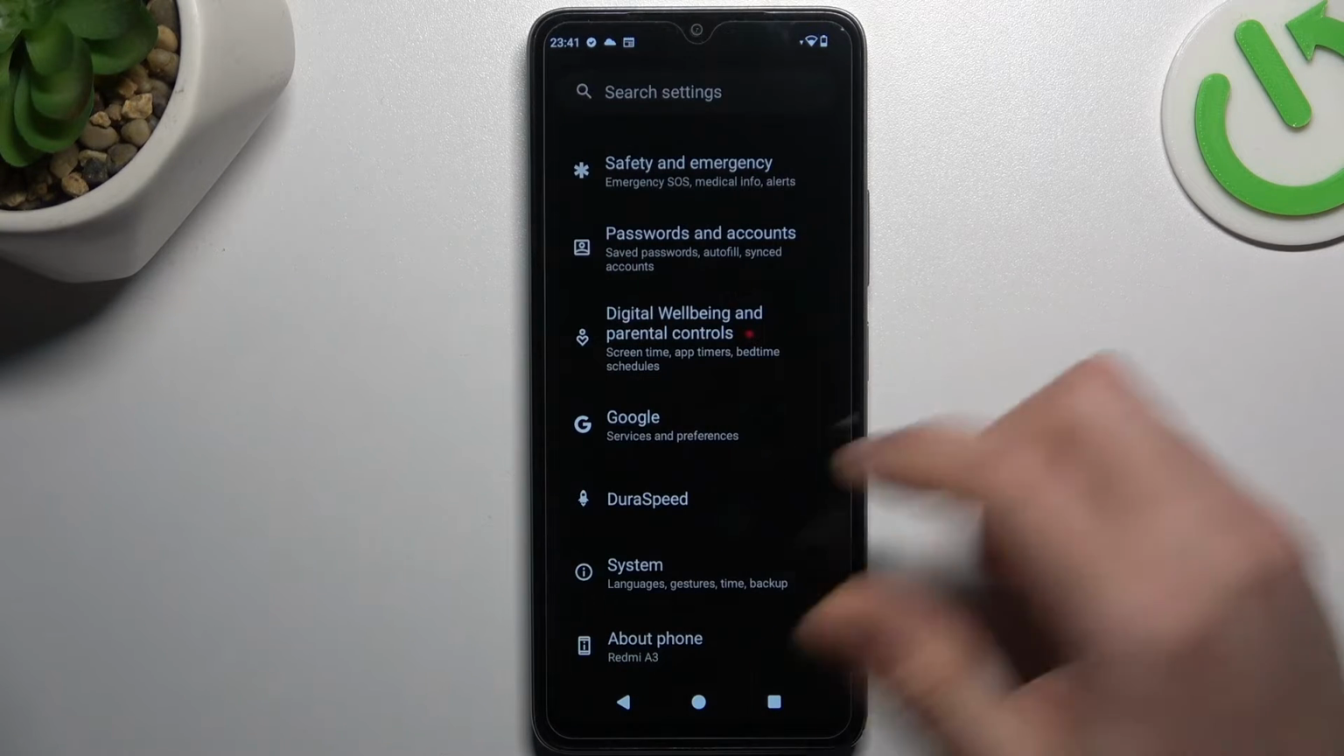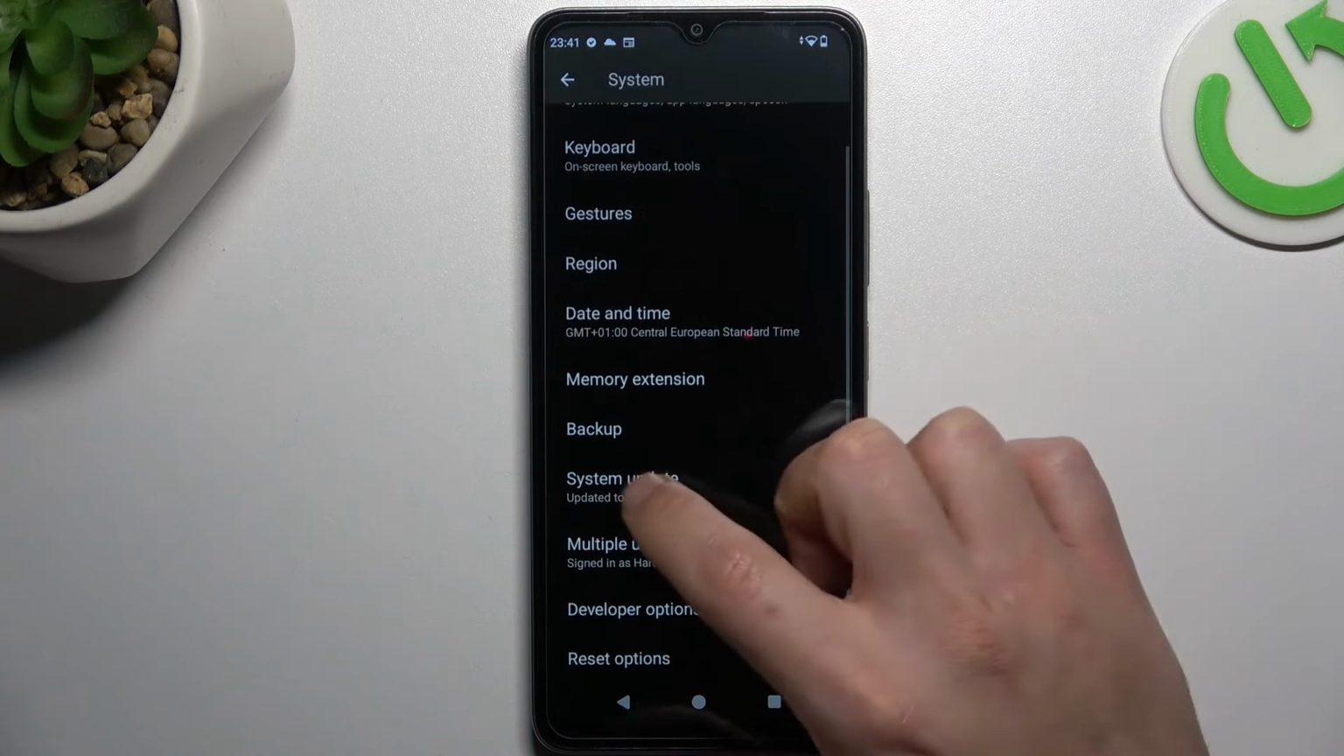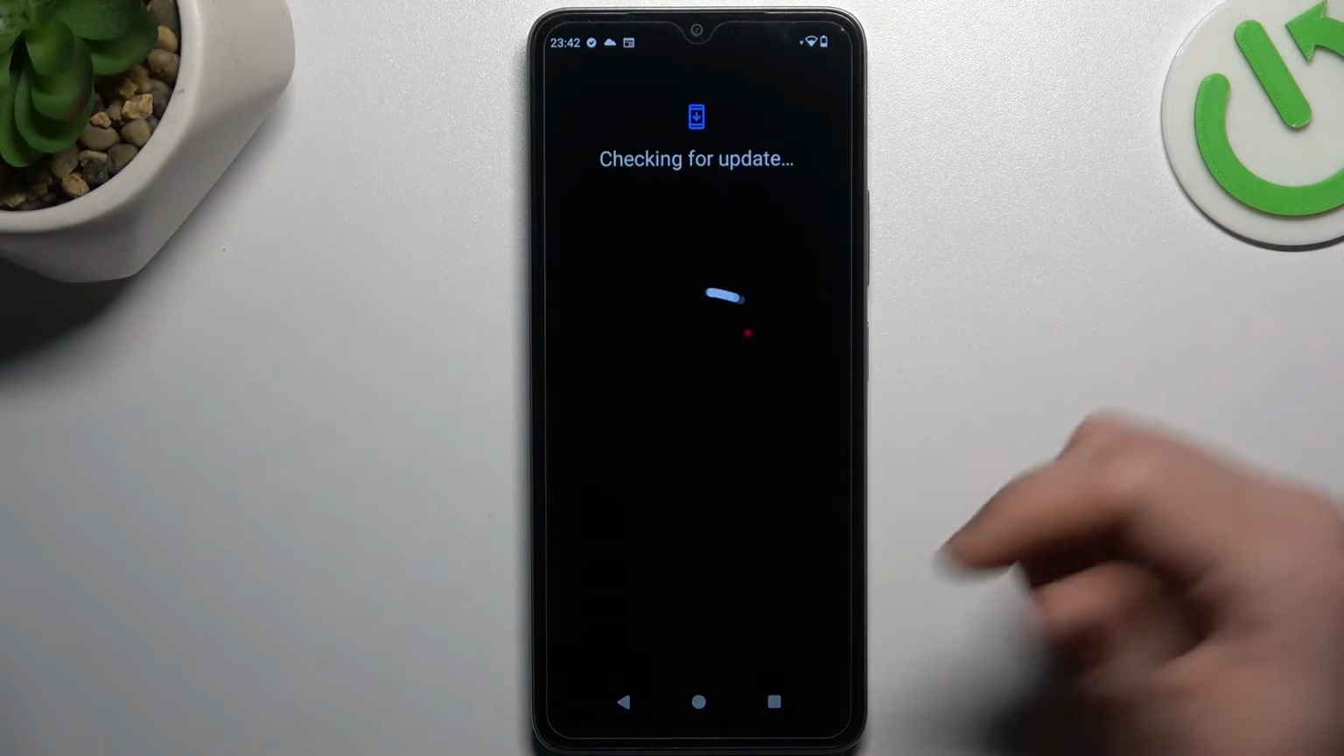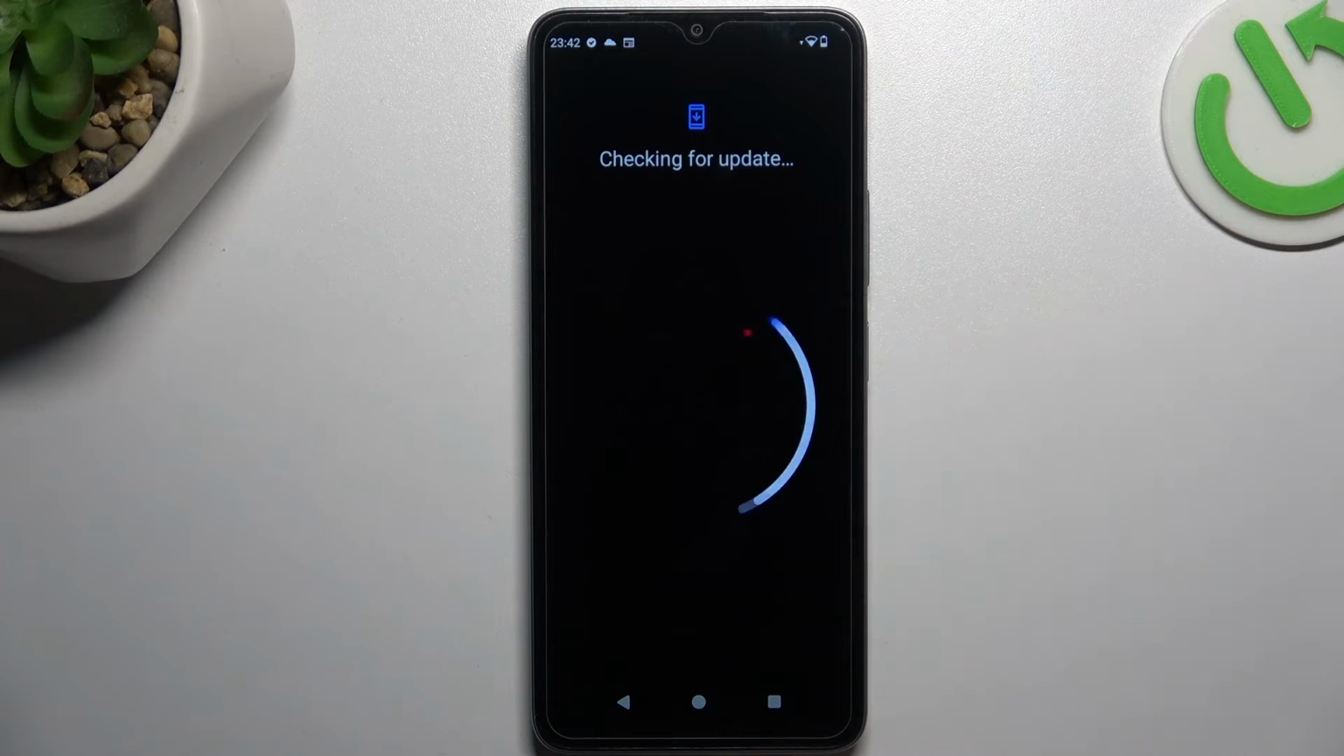In the last step, try to update the system, so go to the system, select the system update and click on check for update. If you haven't installed it, do so, and check with your WhatsApp again.